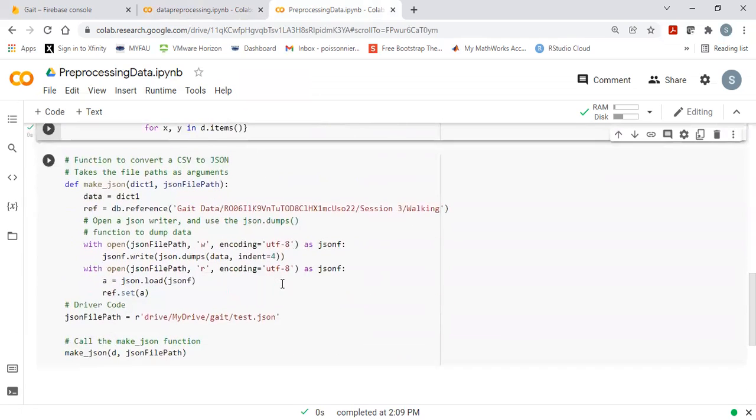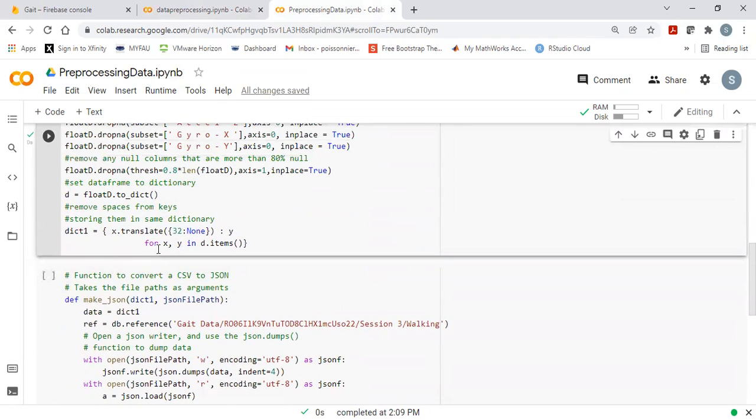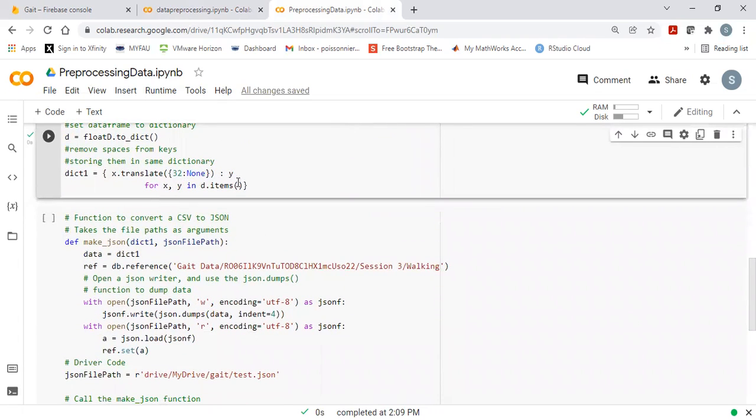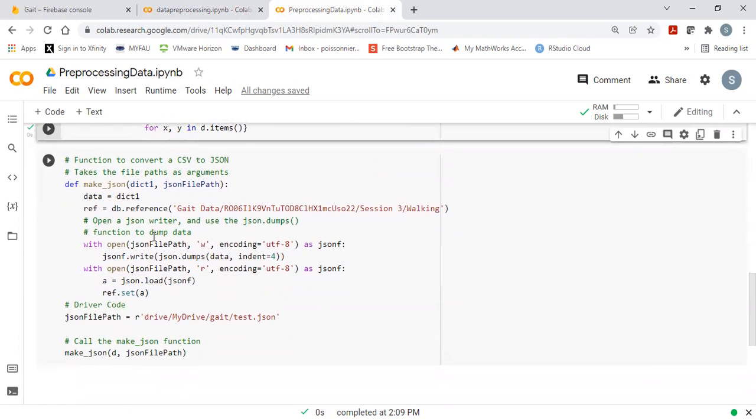and then down here, this is the code that converts this CSV file, which is now a dictionary, into a JSON object and sends it to the database. So the data was set to the dictionary, which was right here, which contains all of the now clean data. And then it sends it to a reference in the database right here. And since this is walking data, that's the reference that we're going to send it to.